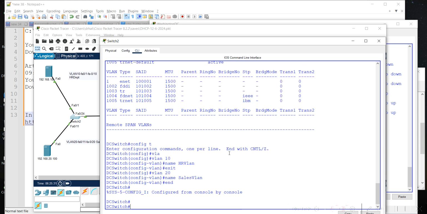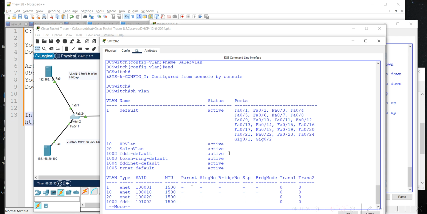Now let's take a look. Show VLAN. Now we see the two VLANs we just created. Right now, these VLANs don't have any ports assigned to them, right? So we need to assign the first 10 ports for VLAN 10, the second 10 ports for VLAN 20.